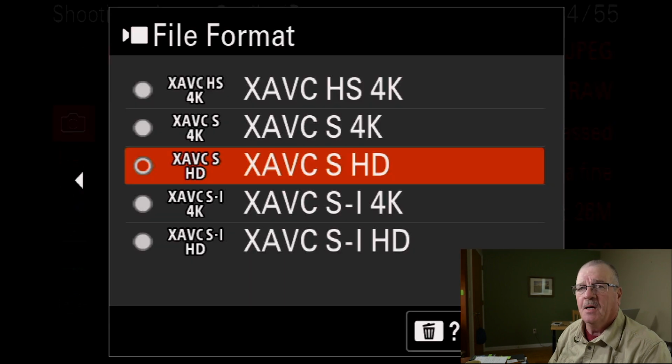And I'm going to select the middle one, which is HD 1080p. I'm a 1080p kind of guy. I don't do 4K video. Nothing I have is that important to do 4K video, and I think 1080p does just a fine job.